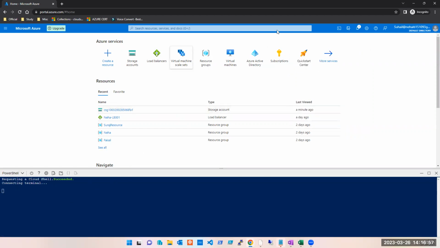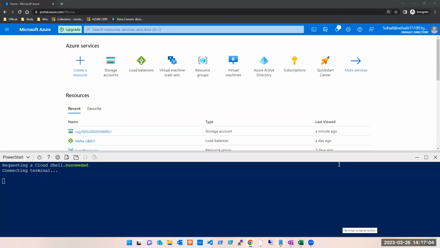Let's zoom. Sorry, did you ask me to zoom it? Yeah. Yeah. Is it visible now?